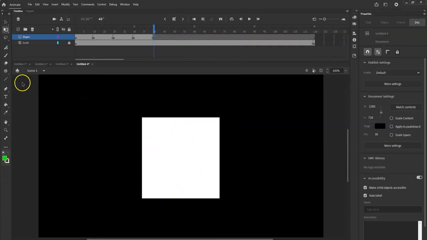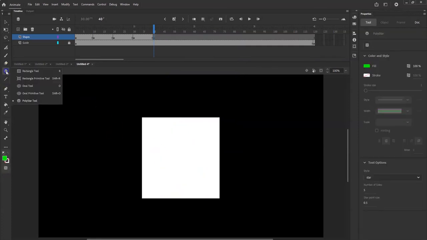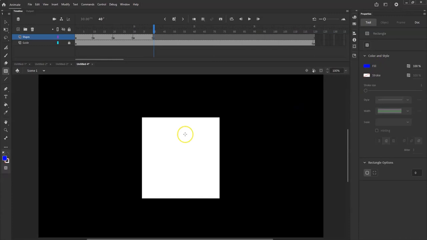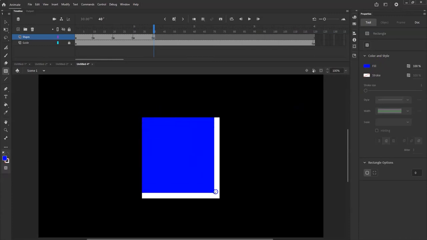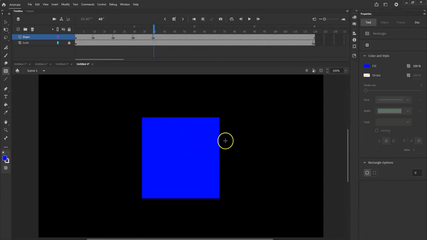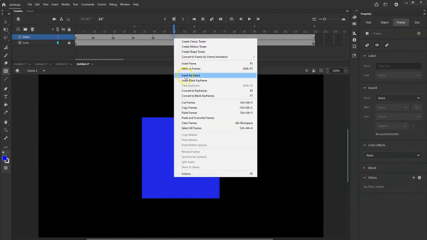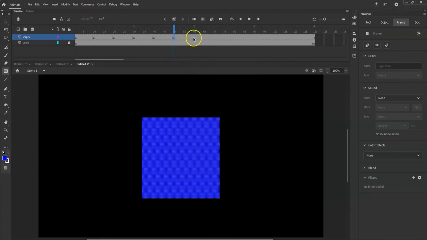I delete that, and hold on the left mouse button right here on the shape tool, rectangle tool, and the new color up is blue. Hold down the shift key, hold down the left mouse button, and drag across. Just cover up that white square there. Boom, got it there. And then I'm going to right click over on 50 so I can bring that over. Next one over right here. Right click, insert keyframe. And then at 60, it's going to be this one again over here.